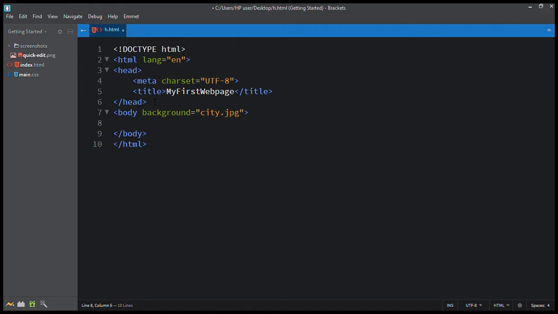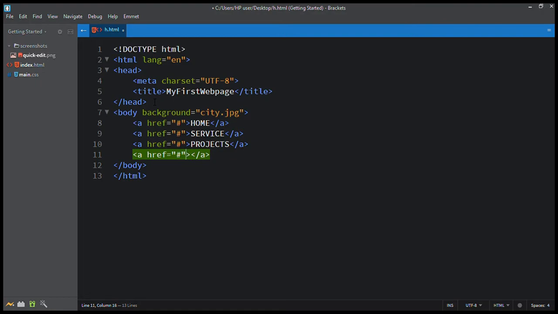Now let's add a link to make a navigation bar. Let's add a link, like an anchor tag. Let's duplicate it by Ctrl plus D, or Command plus D for Mac users. Let's just say home, services, projects, and finally, contacts.